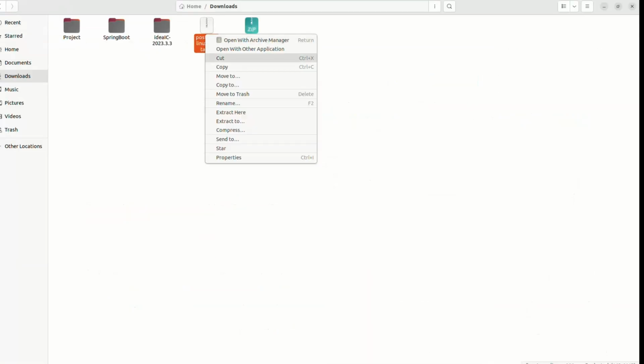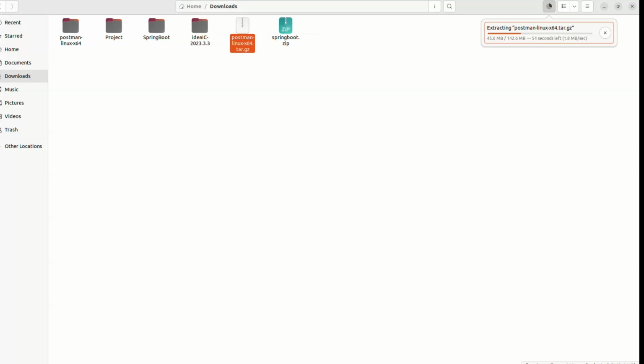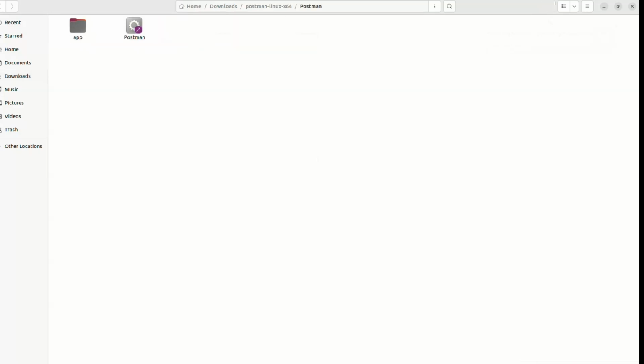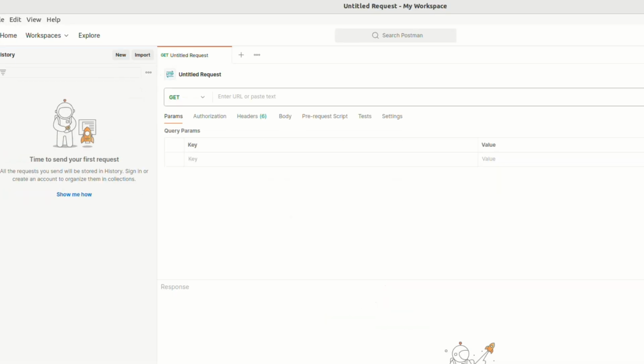Once the download is complete, go ahead and open your Downloads folder. Now, find the Postman file in your Downloads folder. Right-click on it and select Extract. Now, just wait for the extraction to complete. Great! Once the extraction is complete, open the newly created folder. Right-click on Postman and select Run, if you're on Linux. Awesome! Now, let's dive in and understand how to use Postman. Ready to explore its powerful features?